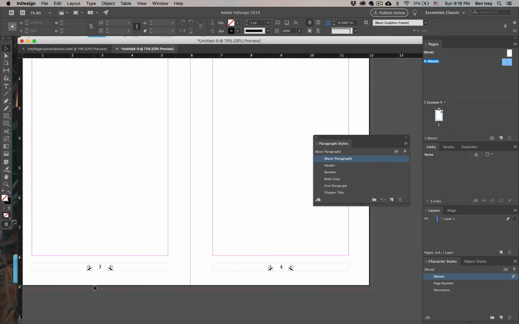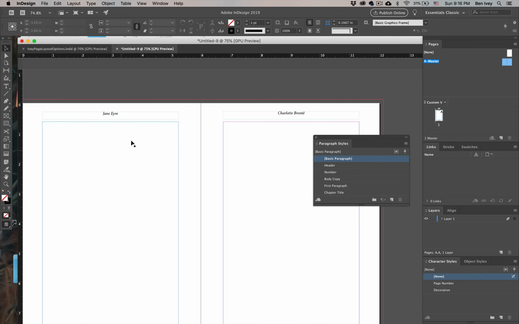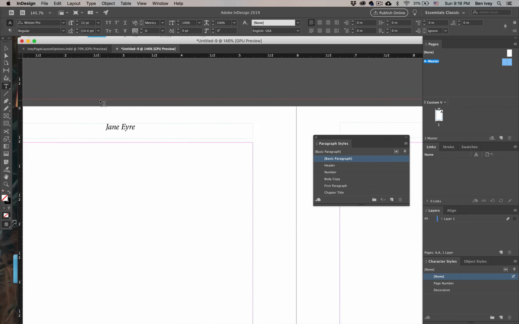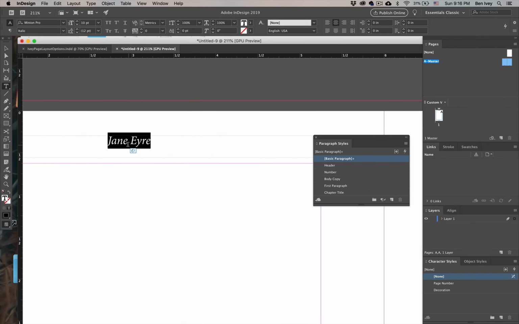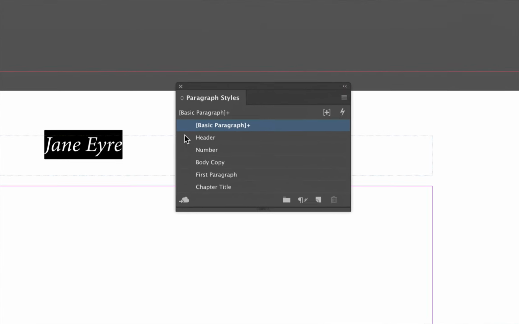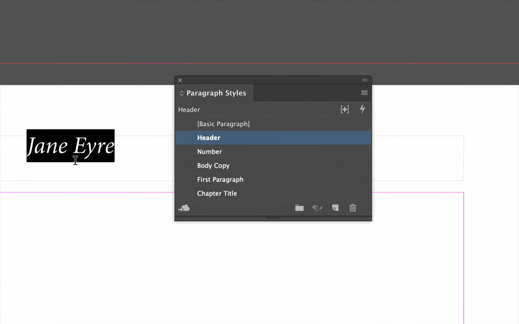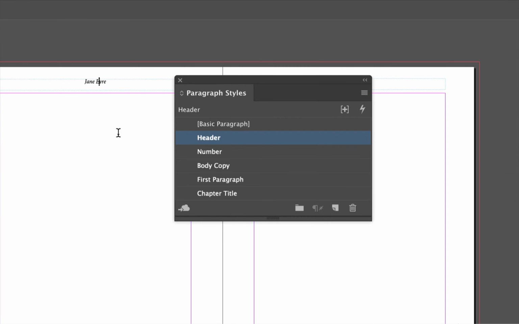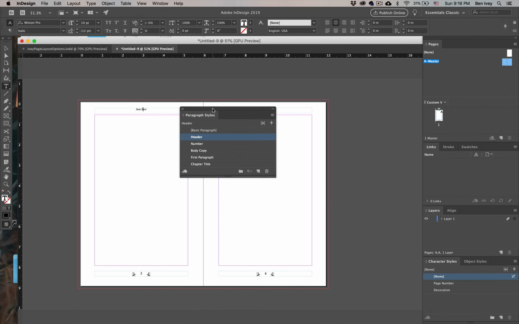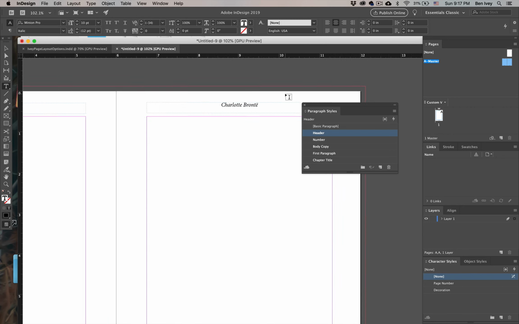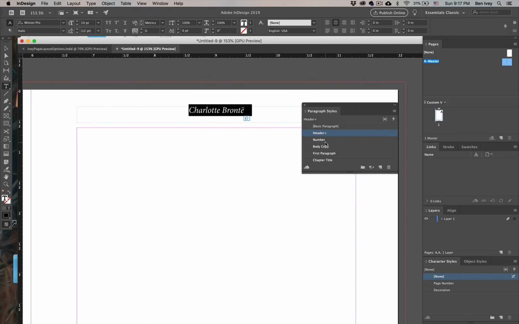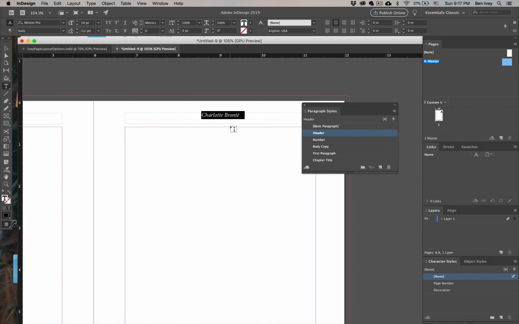Now one thing I do need to make sure that I've got is the styling for each one of these. So I'm going to take some time to go up here and select this. I want to make sure this has the same paragraph style that I saved for my header. So with one click, we've got it set to that. Let's go over to our other paragraph style and do the same for Charlotte Bronte. Whoops, making sure it has the header.